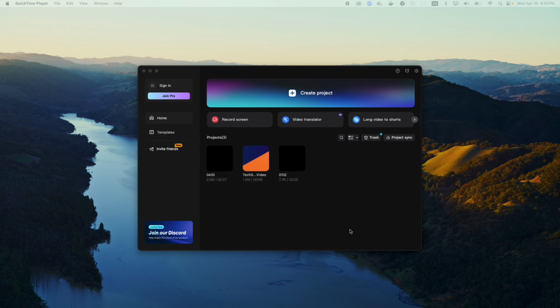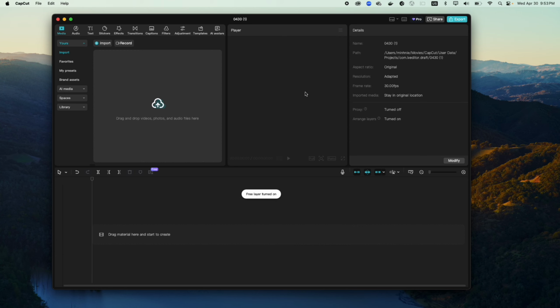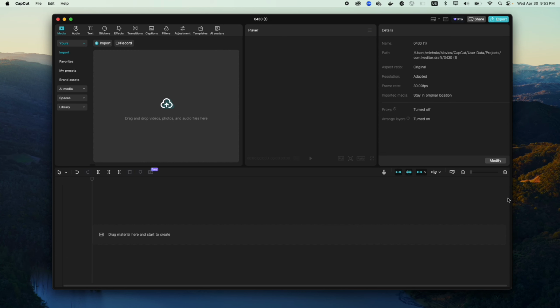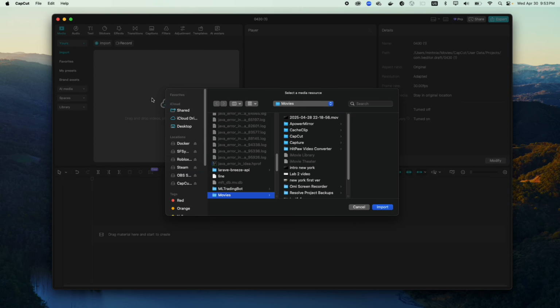So the first thing you would do is in Capcut you would click on create project. Once you click on that, it should show you this window. So to import a video, you can either click on this area or click on the import button. For the first time, I would recommend you click on this area and then it will show you the file.